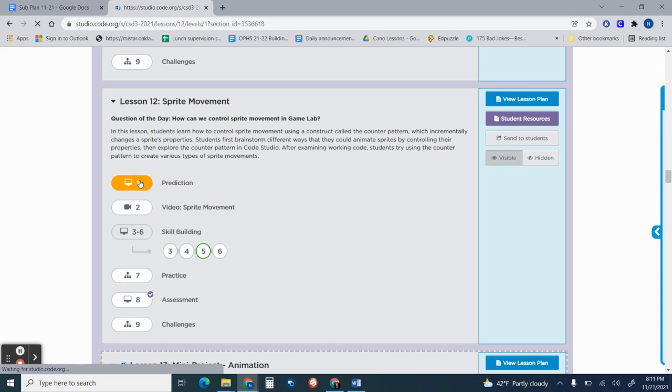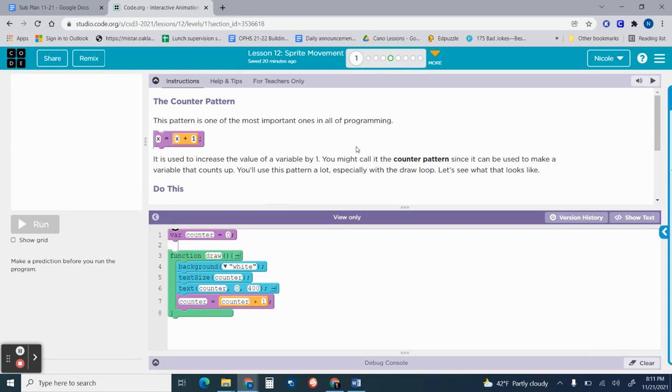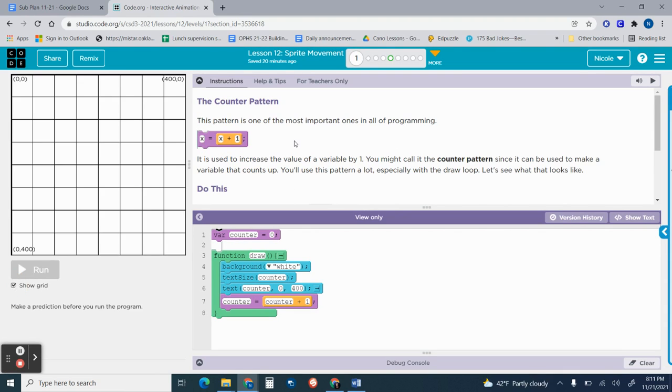All right, so let's take a quick look. Again, unit 3, lesson 12, how to get our sprites to move. As always, I'm going to make my screen a little bit bigger. I'm going to turn my grid on just because I like to. Now it says the pattern is counter pattern.